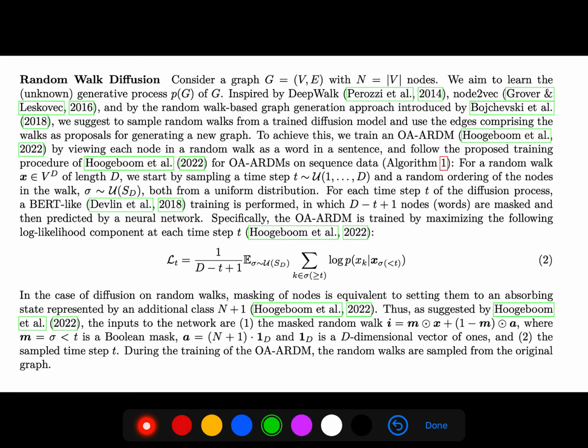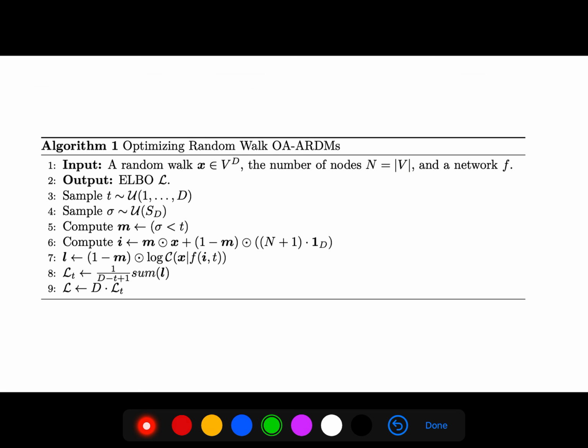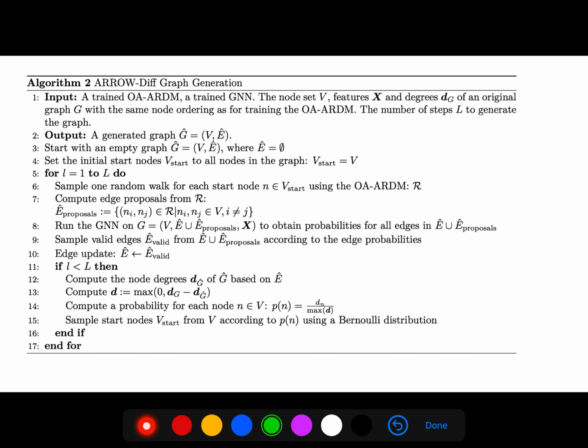In the random walk diffusion, they just maximize the log likelihood: given the previous things that have happened, what is the next step that we should take? This is outlined in Algorithm 2. The input is a trained OA-ARDM and a trained graph neural network, and the output is the generated graph.